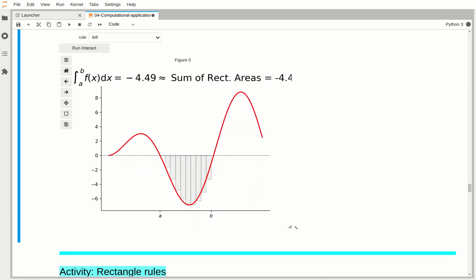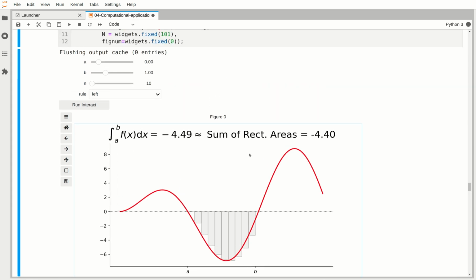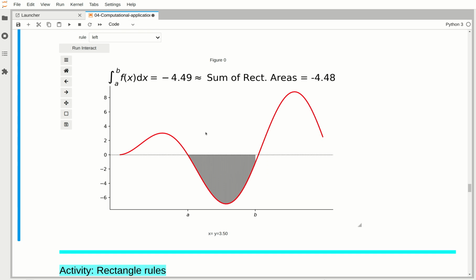And let me just enlarge the figure. So -4.4 with the sum of rectangles. And if I increase it, wow, look at that. That really shades it in from 0 to 1, -4.49, -4.48. So that's it for this video. It's just to give you some more exposure to playing with these objects, experimenting. I really want you to work with it.